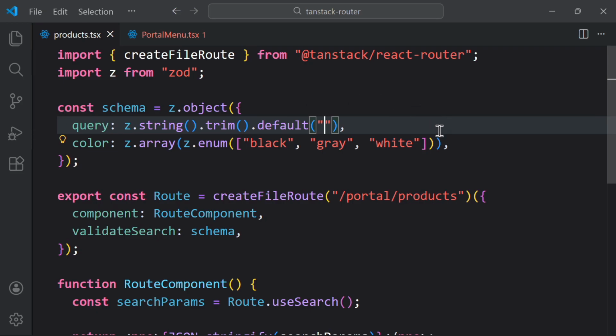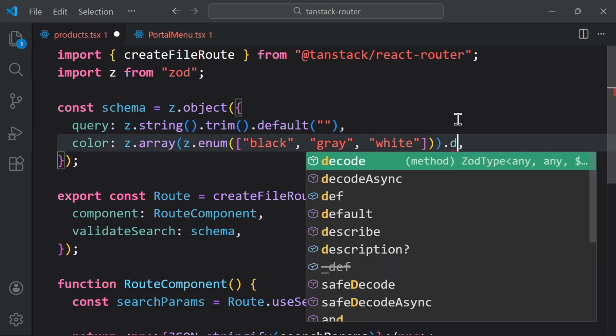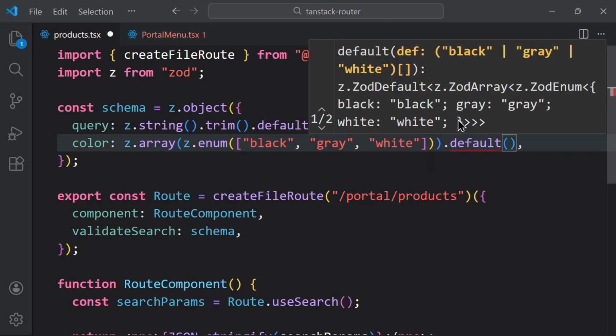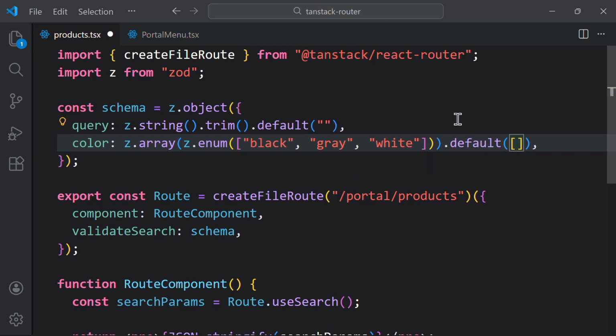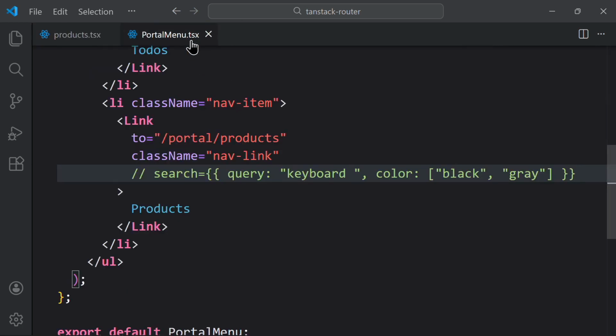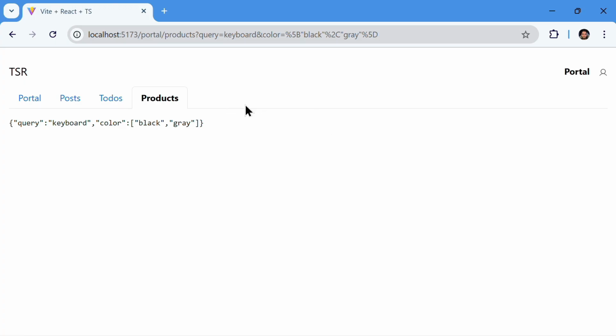Alright, now let's do the same for color. And here we'll use an empty array as the default value. And with that, the error in the menu should be gone. And in the browser, if we revisit the products route, the search parameters should use a default value.